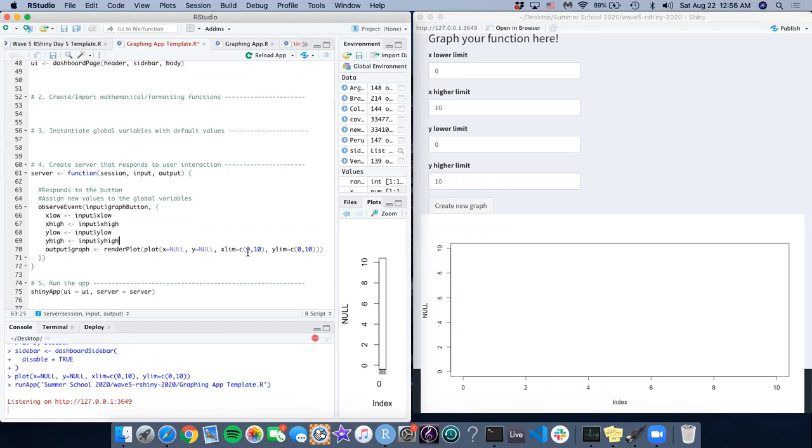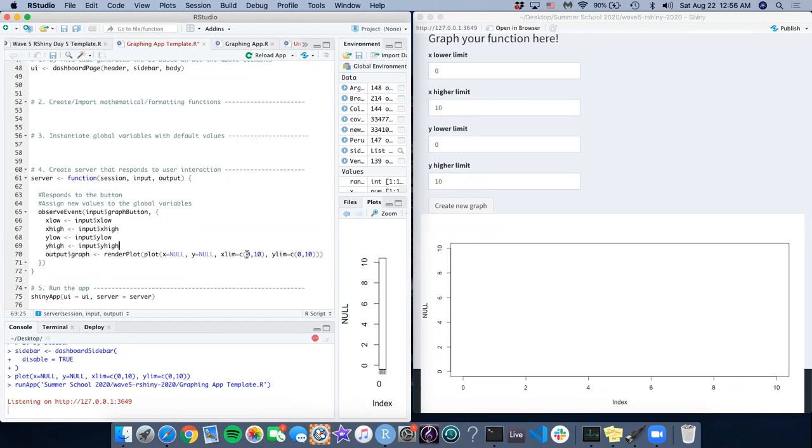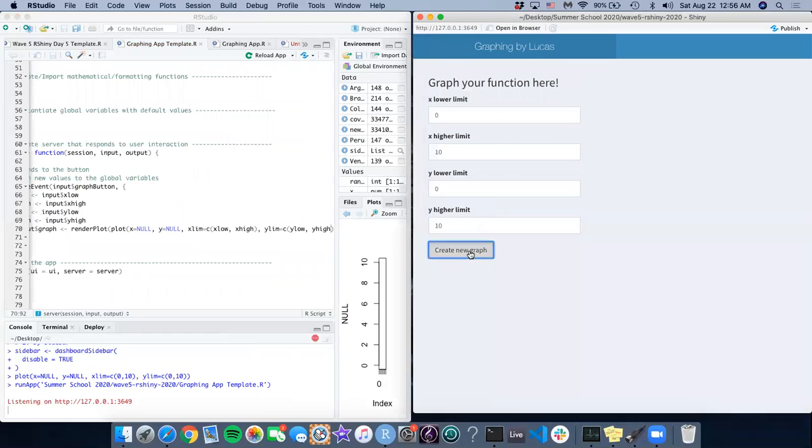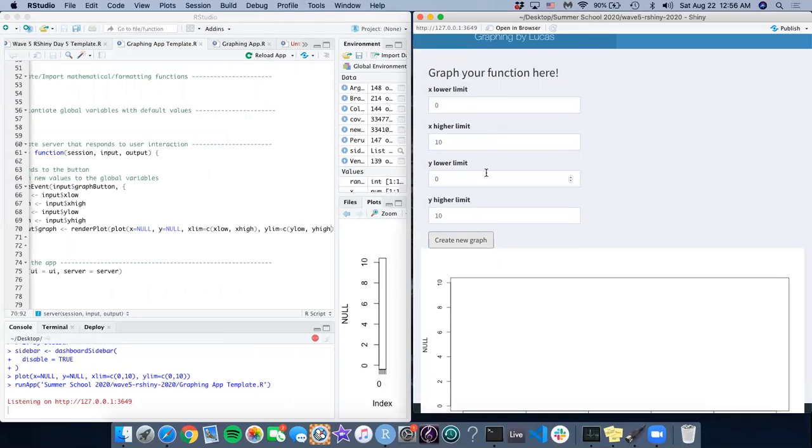Okay, great. And now instead of hard coding in the actual values of the limits that we want to put, we're gonna put in the variables. So I'm gonna say x low, x high, y low, y high. Great. And then when we create a new plot, it creates it based on the limits that we specify here.